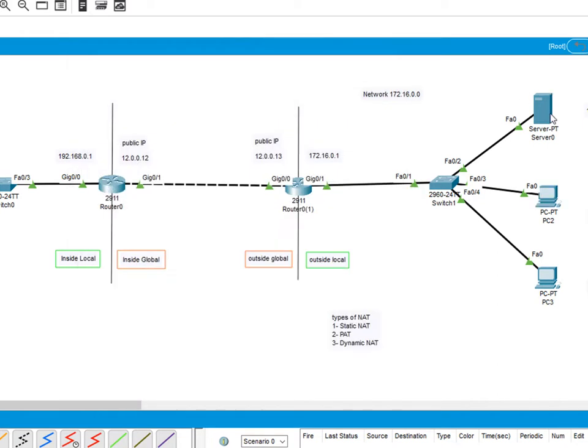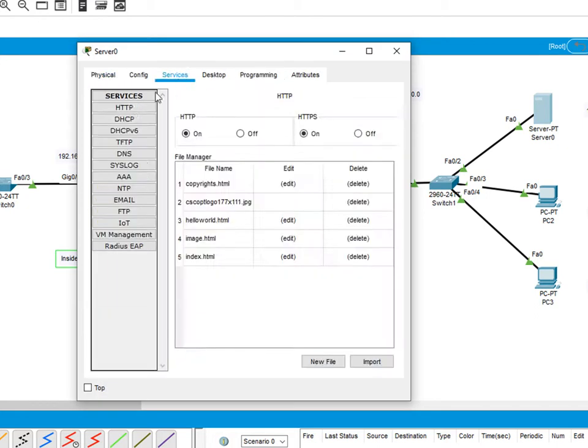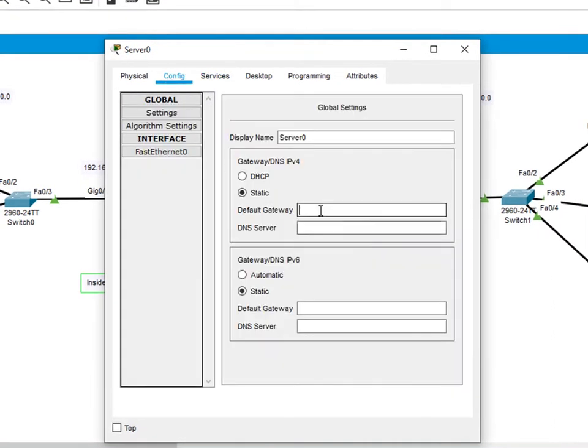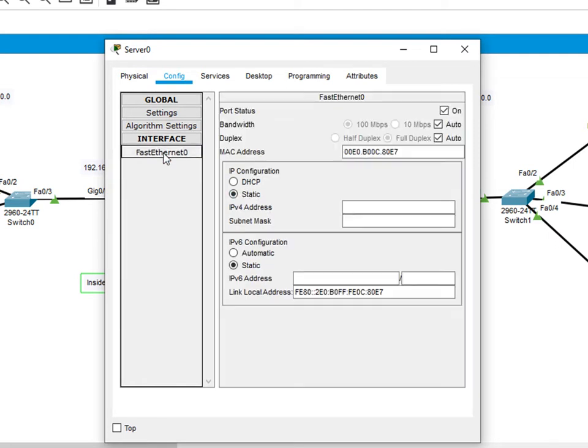Let's come to the server. So I want it to be HTTP or HTTPS as a web server. Let's come to the configuration. The default gateway is 1. Let's come to the port and say that this is 10. Subnet mask is the default subnet mask. Okay, we are done with our server also.